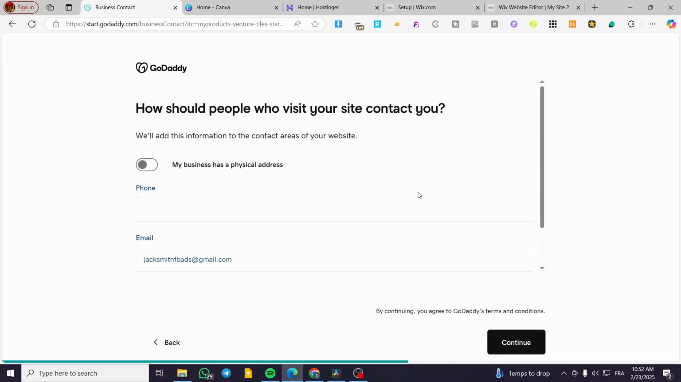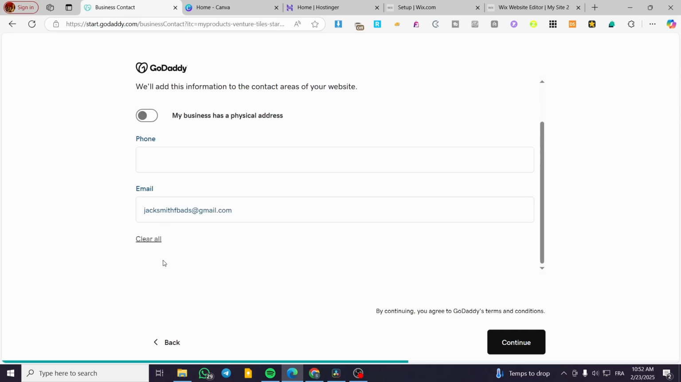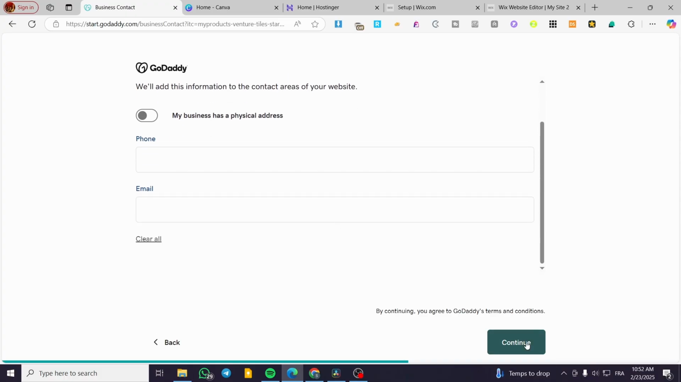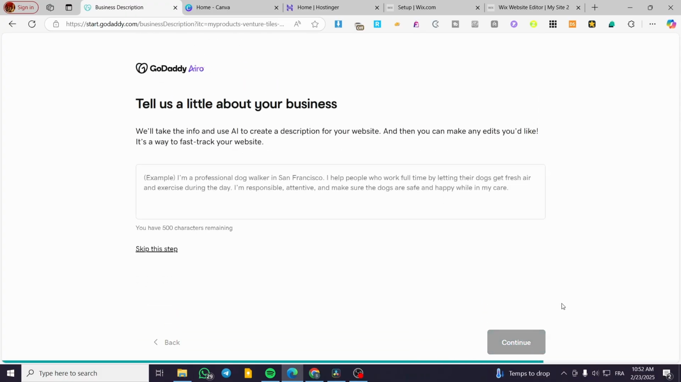We're going to click on continue. After that, you can put here a physical address if you have one, a phone number, and also an email. So I'm going to clear all of this. I'm not going to put any information, and we're going to click on continue. So here we have the role of the GoDaddy AI.